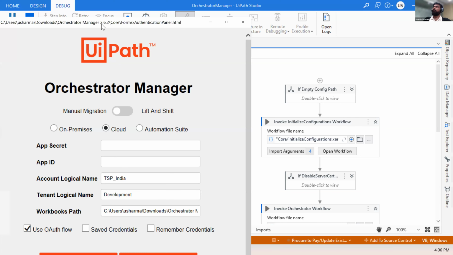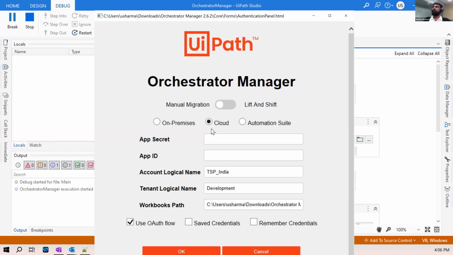This is what it looks like. Since it's a cloud platform, we need to provide the app secret and app ID. All the other details it has fetched from the config file that we have provided. I'll show you where you can create these.